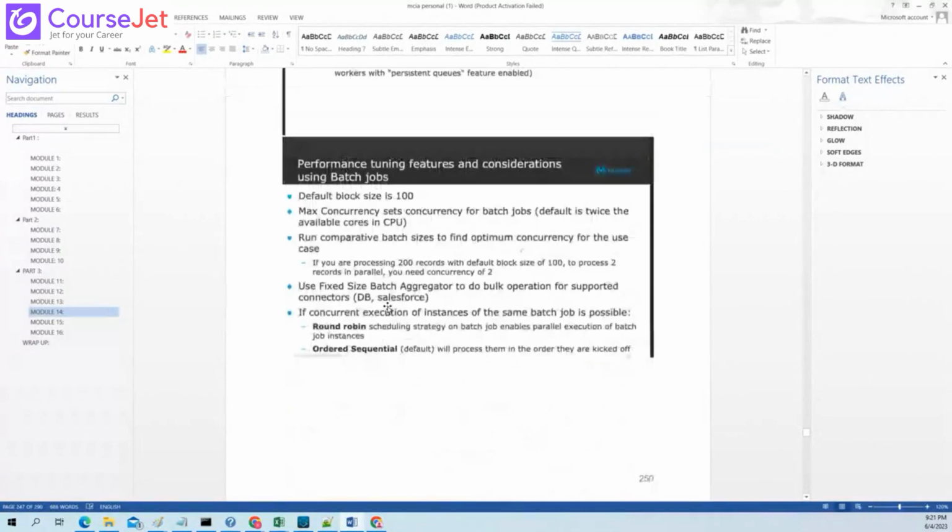Now performance tuning for batch jobs. Whenever you have a batch job, the default block size is 100. Maximum concurrency sets the concurrency for the batch jobs, so you can set the maximum concurrency as well. The default is twice the available cores in the CPU. So if you are not defining the maximum concurrency, it will be twice the available cores in the CPU.